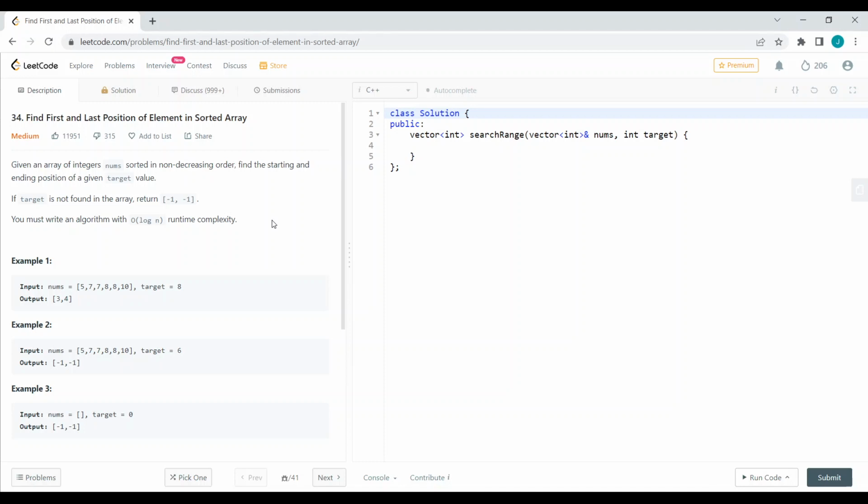So what we have to do is find the first and last position of that element in that sorted array. We can use binary search for this problem, since they are expecting an order of log n runtime complexity. So we have to write a binary search two times so that we can find the first position of that element and the last position of that element.